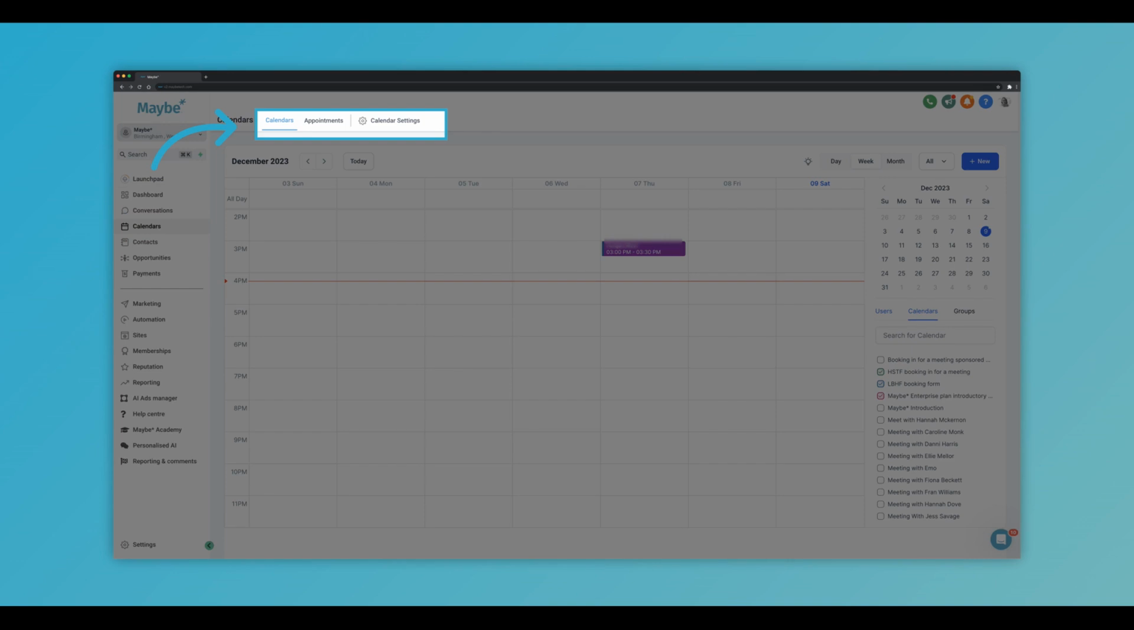Along the top, you can see that we have a couple of options. You can view calendars, view appointments, or select calendar settings, where you can update your calendar customization fields and preferences. We are going to start in the Calendars tab.